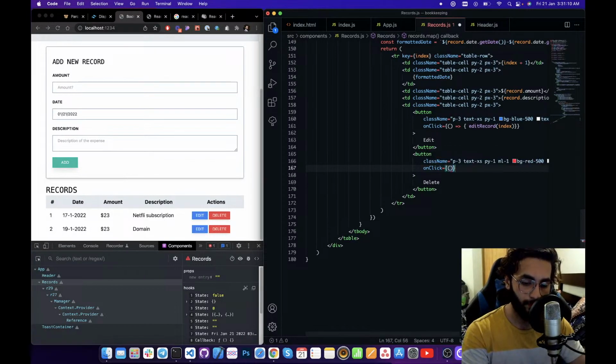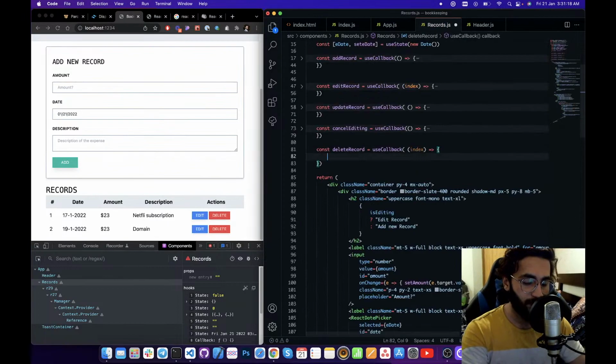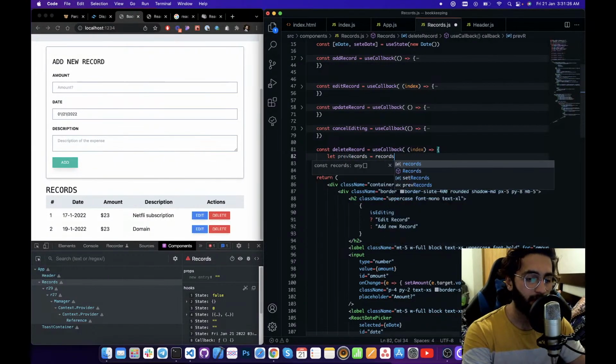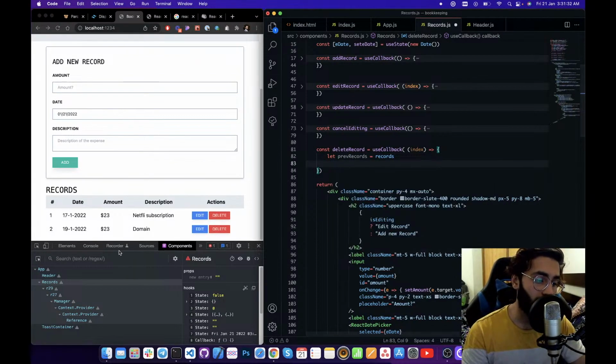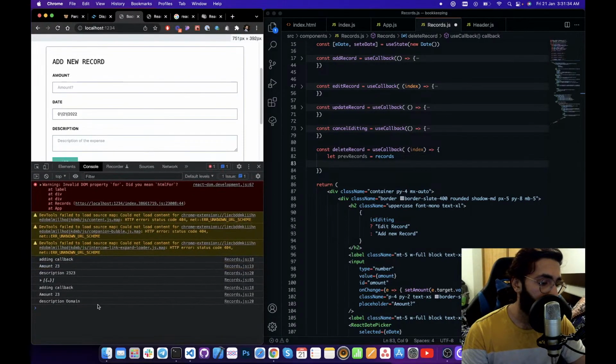And call that event with the index. And let's delete that, so we get the previous records, like records in this. And we do splice. Okay, what is splice? Let's come here. If we have an array with some names, apple, okay, mango, and banana.